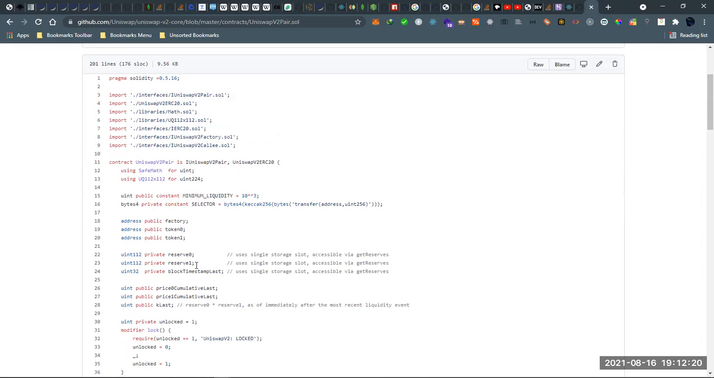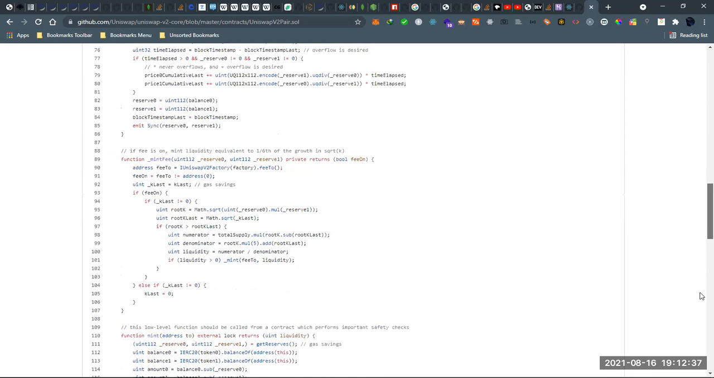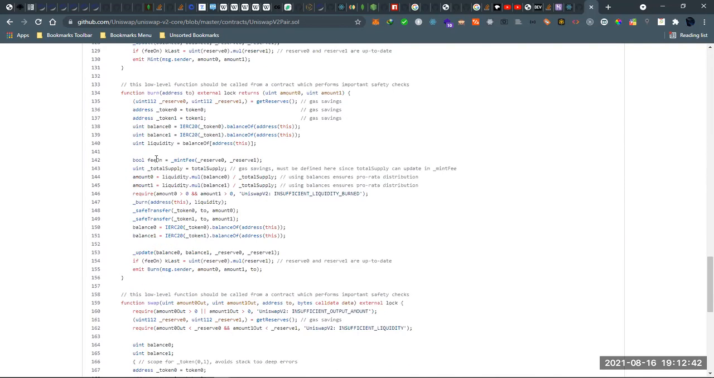So these are just variables. This one is for token 0, the first token, and the second token that you have selected. So it's a lot of code which has been written here, and then you can see the boolean for fee, whether the fee is on. And then you have the total supply. So gas saving must be defined here, since total supply can update in mint fee. So you need to identify all those things.